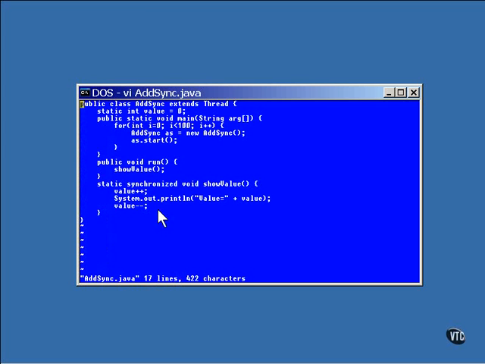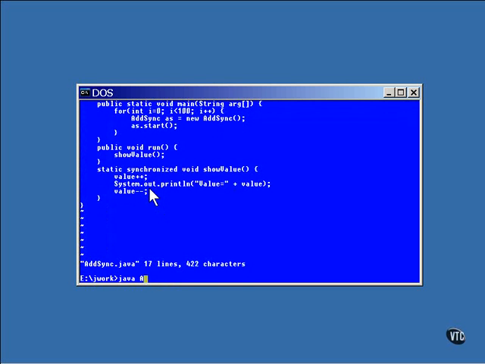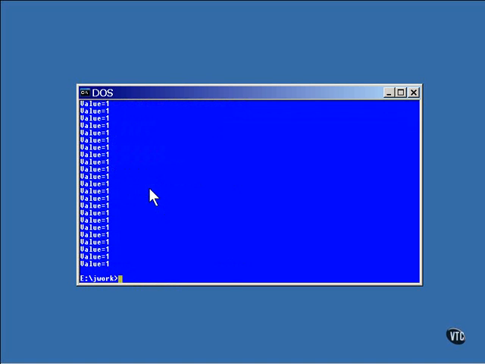This is the same program in every way but one. This method is declared as synchronized, so only one thread at a time will come through here. Each thread has to wait until the one before it has finished with the method call before it starts. So the value is always put back to 0 before another thread adds it back up to 1.